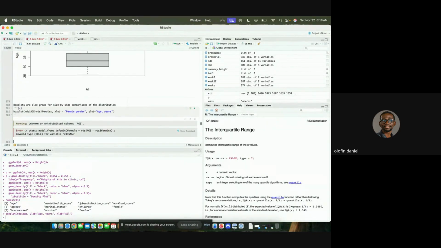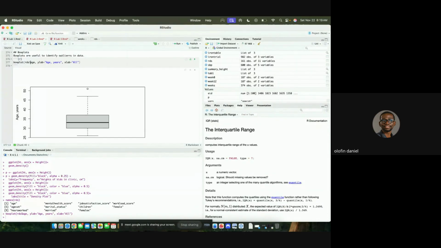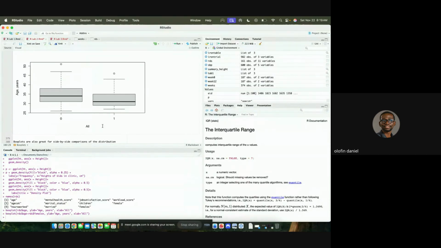So if you want to group, you want to do comparison, we have the female and the male categories, the gender in the data set. So now I want to check the distribution of age by female. Let me go back to this and just do that here. You are going to use this tilde sign: RDS dollar sign age tilde RDS dollar sign female. So you are going to have two groups, 0 and 1. You are going to see their heights, and anything outside this shows the outliers.